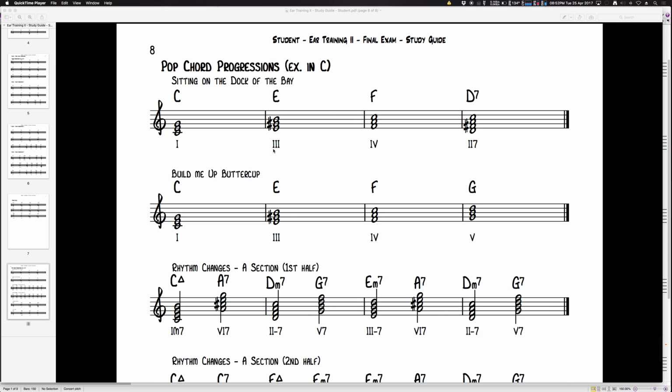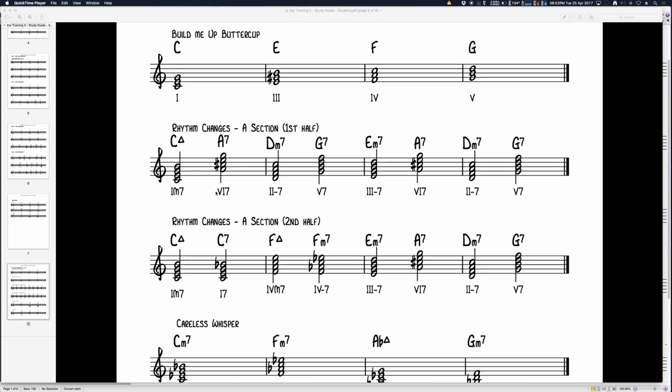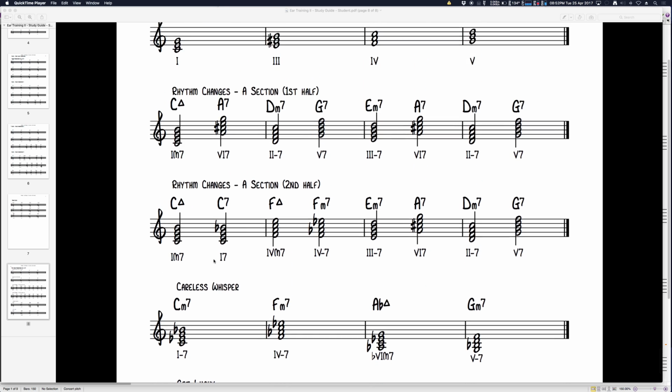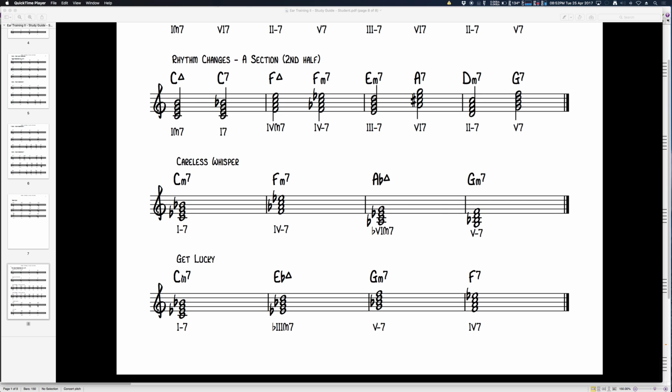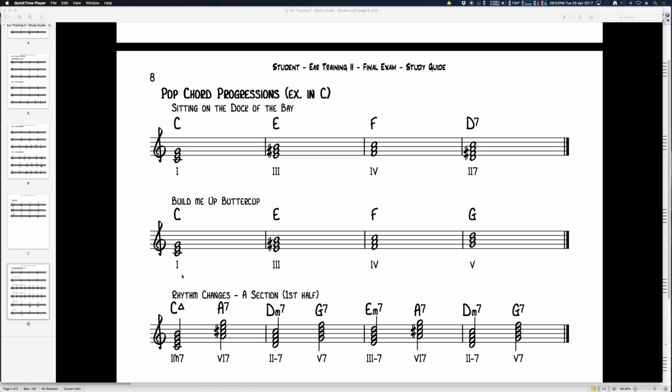Good news is that, again, I'm giving you the one chord, the pop symbol, the opening notes, and the Roman numeral. So if you see this, you know it's one of two options. You know it's not rhythm changes because there are too many blanks that you'd have to fill in for rhythm changes, as opposed to the three blanks here. And you also know that it's not Careless Whisper or Get Lucky because these are major and those two are minor with seventh chords. So hopefully you can eliminate these and not be overwhelmed by them. It's not meant to do that.